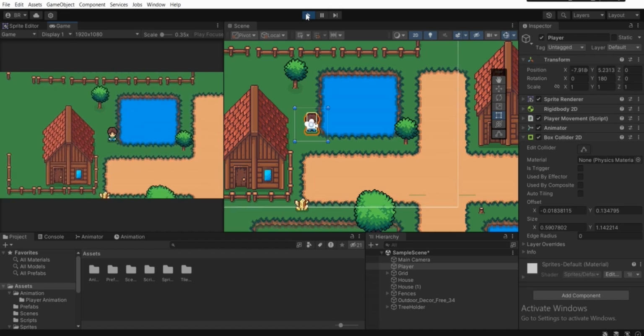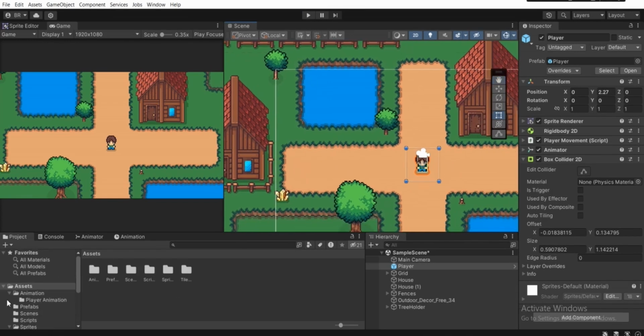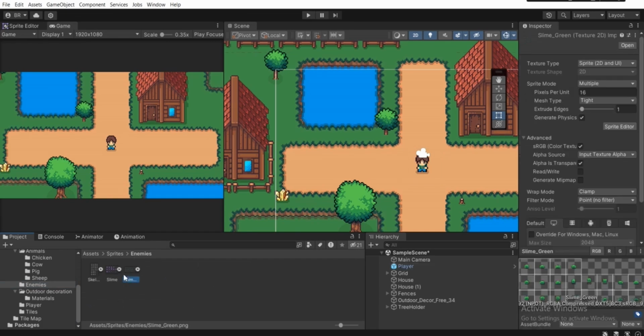So I'm gonna get out of play mode, and what we have to do now, we need to make our enemy. To do so, we're gonna go over to project tab, then sprites, and then this enemy. So I already cut it individually, so what you have to do, you need to select the sprite sheet from that folder, select that, go over to inspector, click on sprite editor.